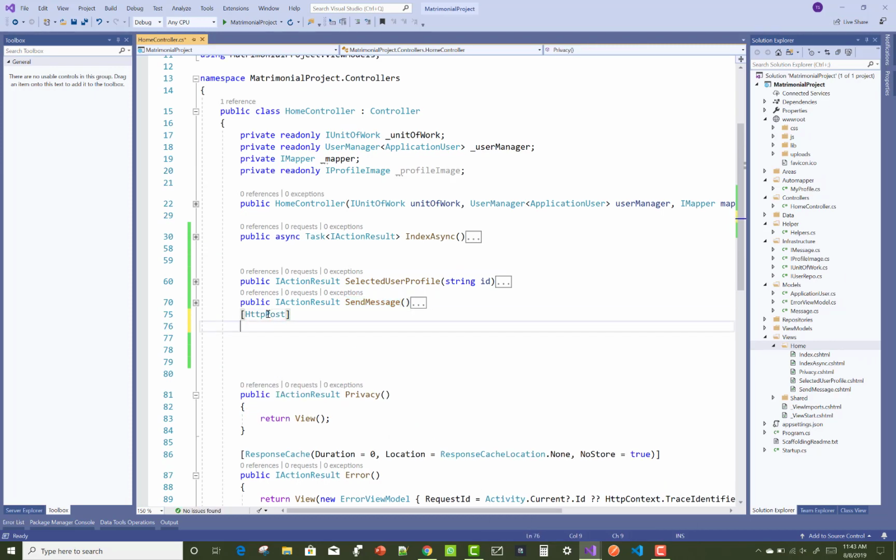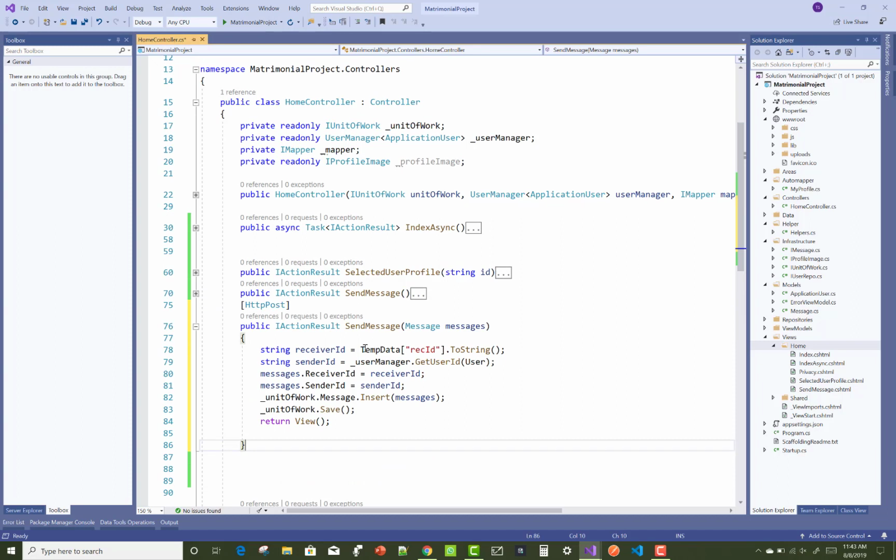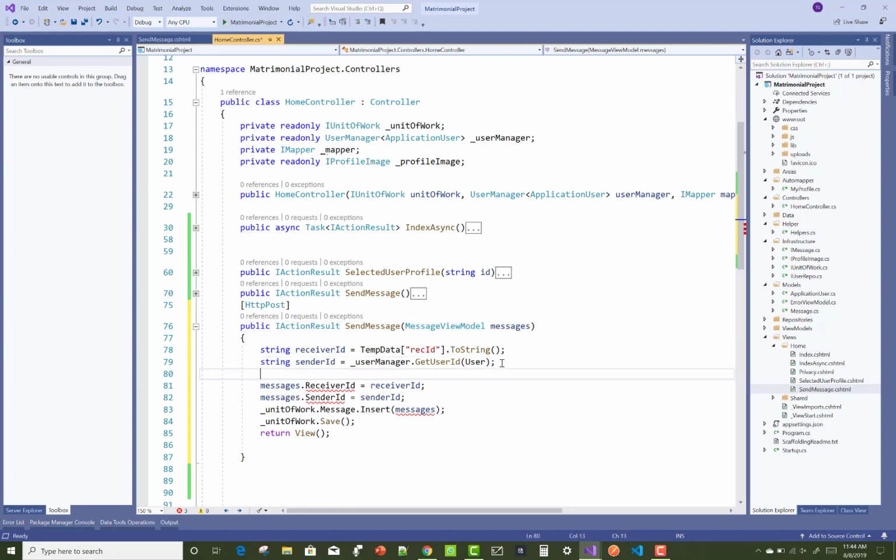Here you notice that in the HTTP Post section of SendMessages, we have TempData receiver ID and UserManager to get the user who sends the messages. A receiver ID is also occupied. So in the Message class you can save those values. Before using, you must map that model to the view model. So we have a view model and I want to map that view model to the model section. So you can use a mapping variable, mappedMessages.